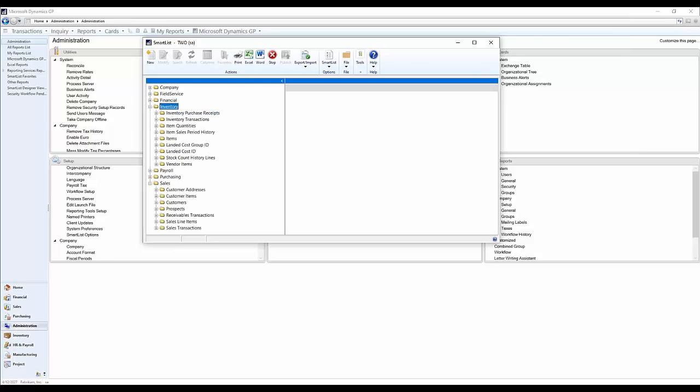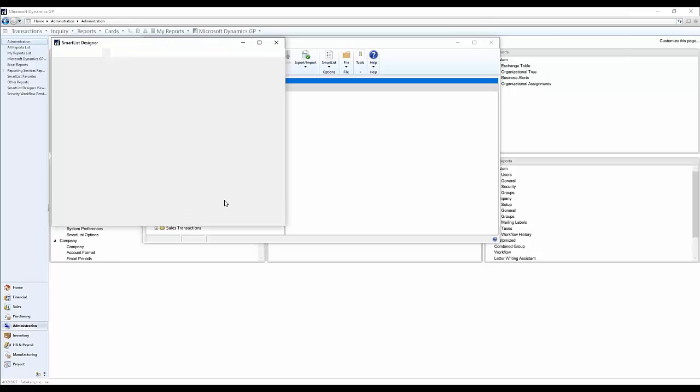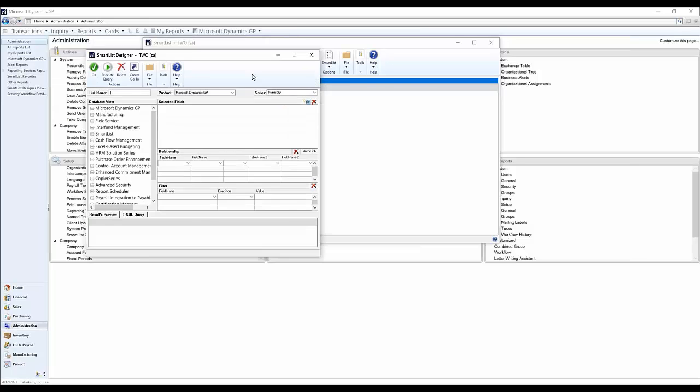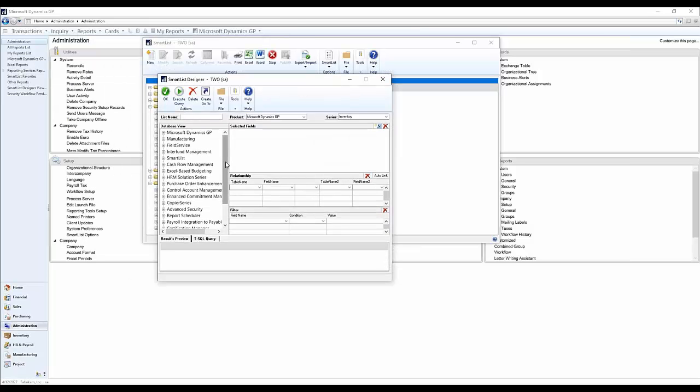So you could do the same thing if you were selected on one of those to have the same effect. I know I want to create something for inventory, but I'm not going to narrow it down to one of the selections below. I'm going to hit New. That paves the road a little bit for me up here at the top. Product GP, series inventory, since I was selected on there, and then I need to give this a name.